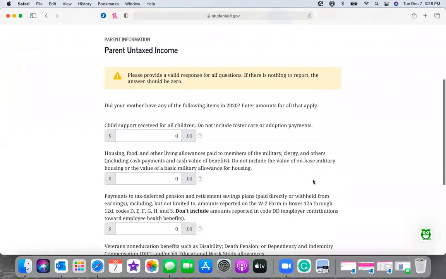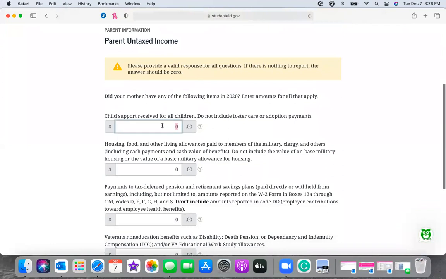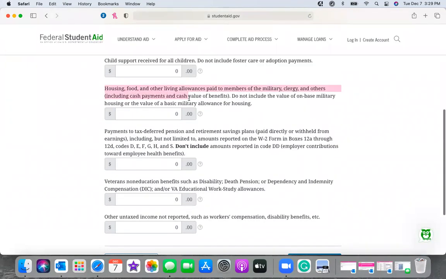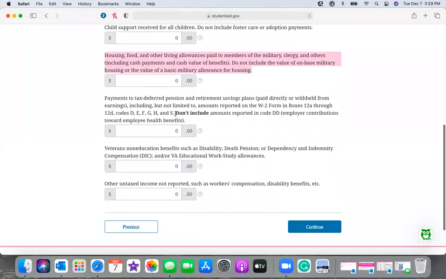Then it's also going to ask if mom's getting child support. If you're newly divorced and you're not getting child support yet, then the answer would be 0. It's asking for the year 2020. So if you didn't get all your payments, list what you got paid. Are you getting your housing paid, such as clergy, military, things of that nature? You could put that in there. You're supposed to put that in there.